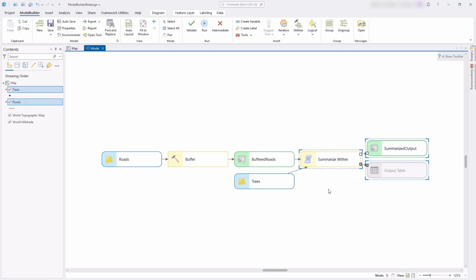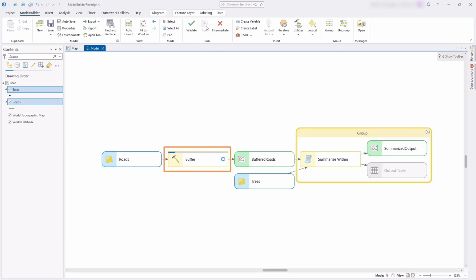The grouping of nodes has also been redesigned. Progress bars are now shown when each tool is running. A green checkmark appears if the tool succeeds or a red X if it fails. Groups will display a corresponding red color if any tool within the group fails.